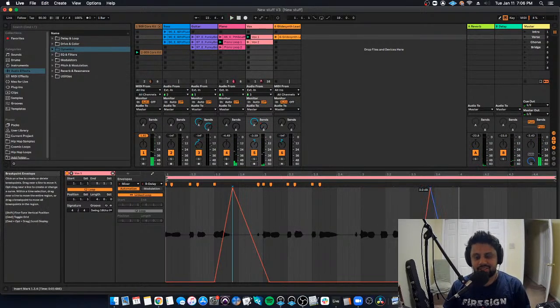You can also make curves in the automation lanes. So if you hover over a line like this and it turns blue, and you hold Option, you can then bend the automation curve. I wish Pro Tools had that. It's so cool.